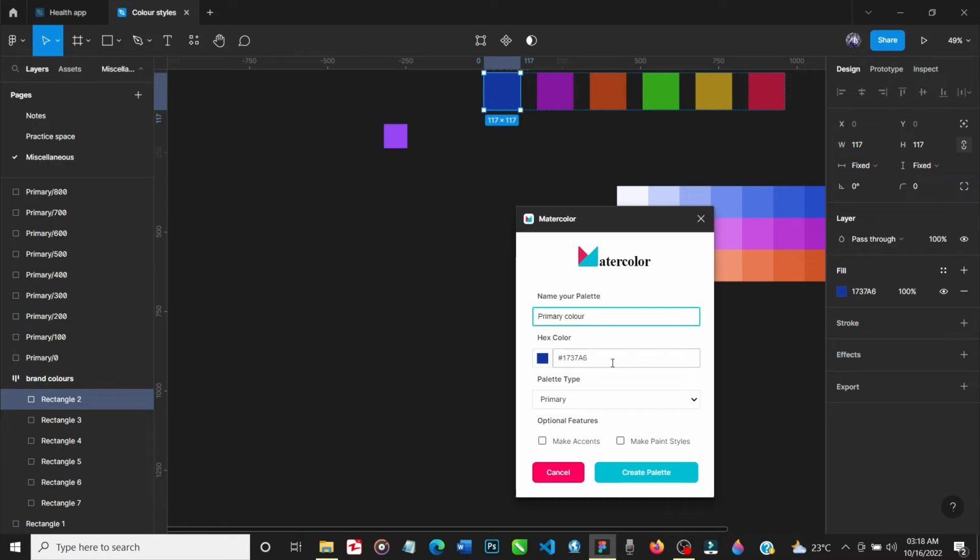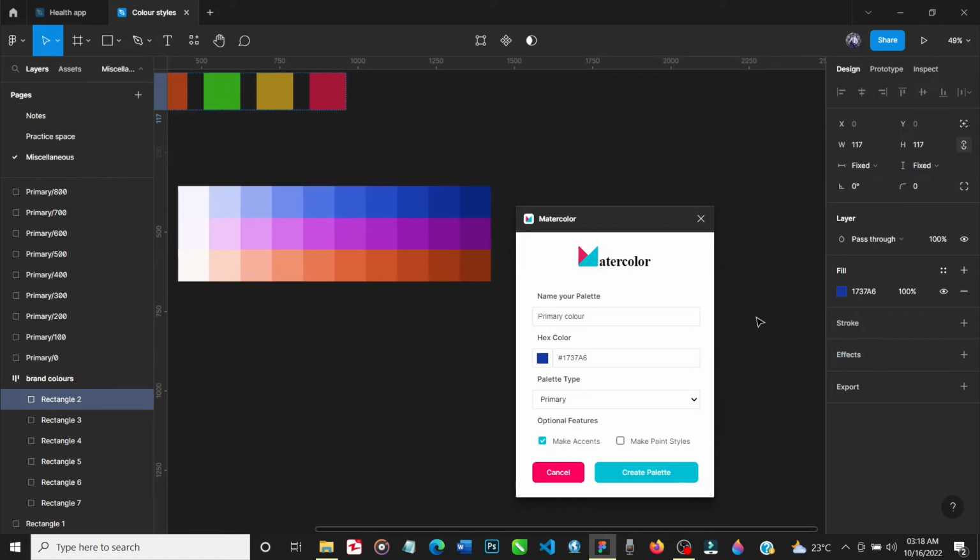All right, so we have our primary color, palette type primary. We can as well select complementary, we can as well select analogous, secondary, and the rest of them. But right now we want to generate the primary style as well as accents, as well as make paint styles. So this make paint styles actually means that the style will be saved to the style section of your workspace. So if you don't tick this, the accents will just be generated. So you have all of these colors right here, but they won't be saved to your file, your design system. So that's why it's important for you to tick this make paint styles.